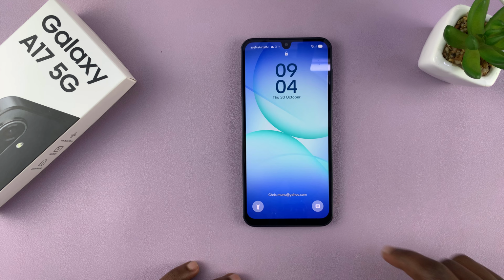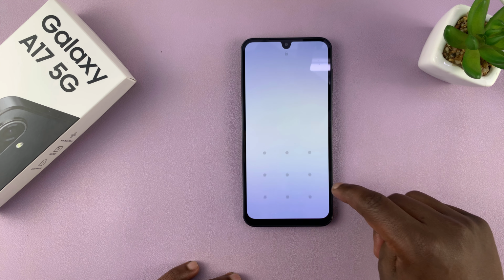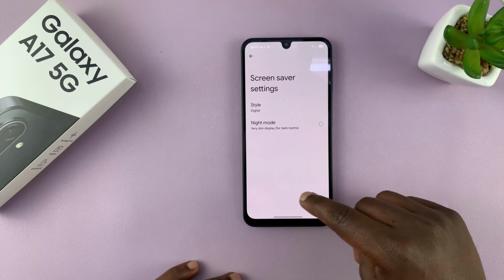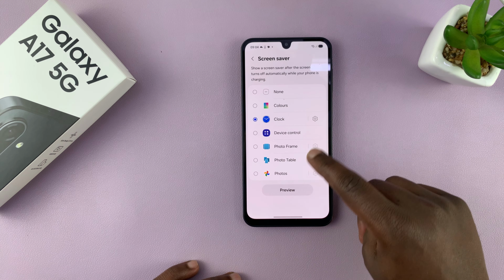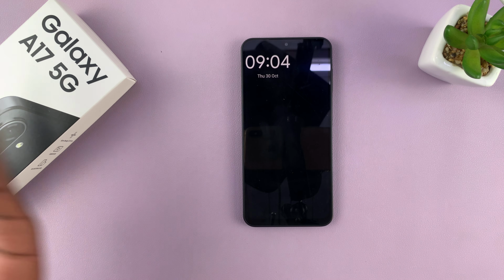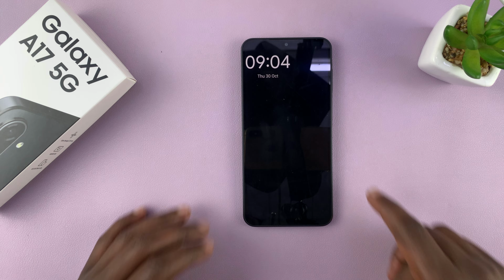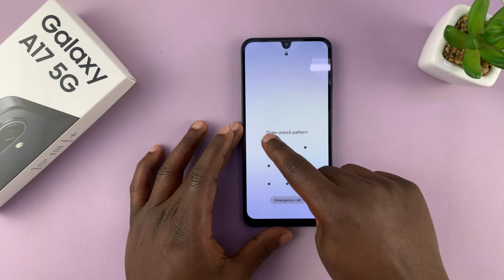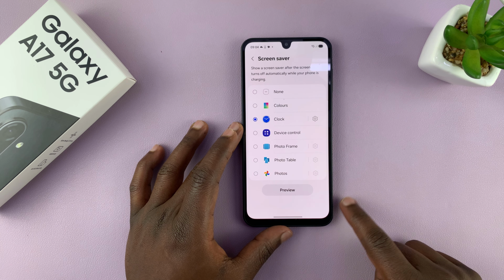Now, if you choose digital, so go to settings and then let's change to digital and then go back and let's preview what that's going to look like. So that's basically an always-on display. So that is basically how to use the screensaver to create an always-on display on your Galaxy A17 5G.